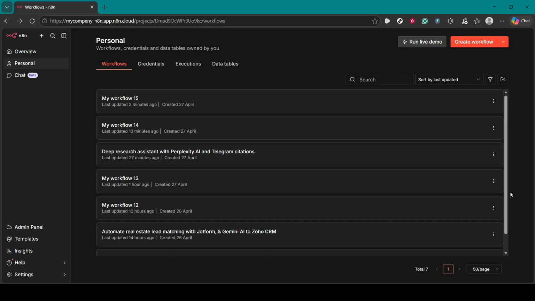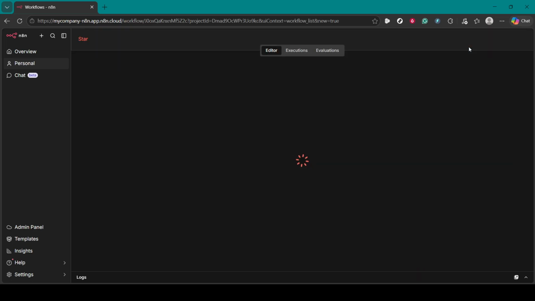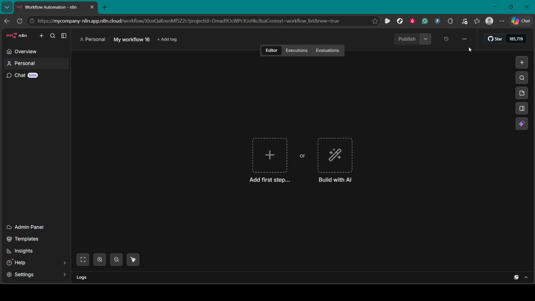Next, click on Create Workflow. This opens a blank canvas where you'll add nodes and configure your automation. You can give the workflow a descriptive name so it's easy to find later, especially if you plan to build multiple AI automations. The canvas is where everything happens. So take a moment to get comfortable with the left sidebar for nodes and the top bar for execution controls.